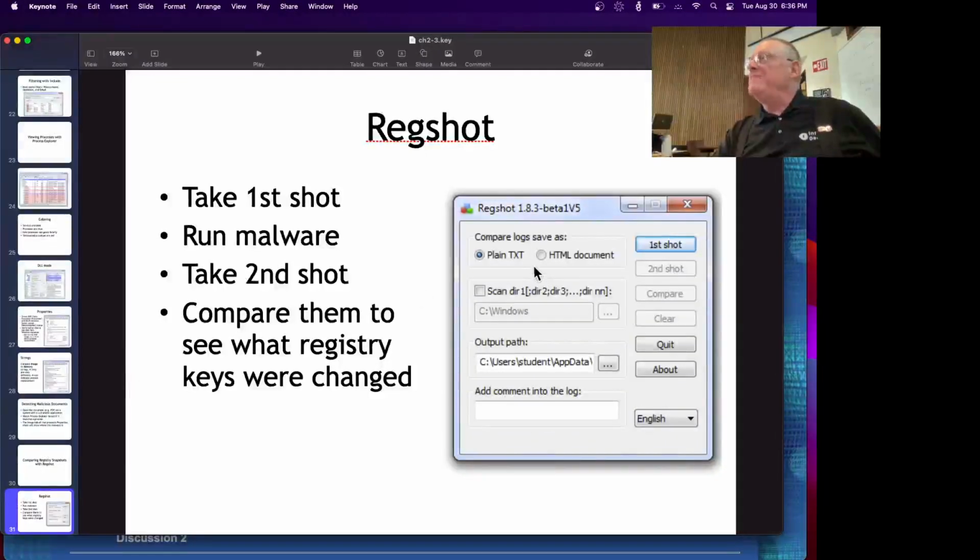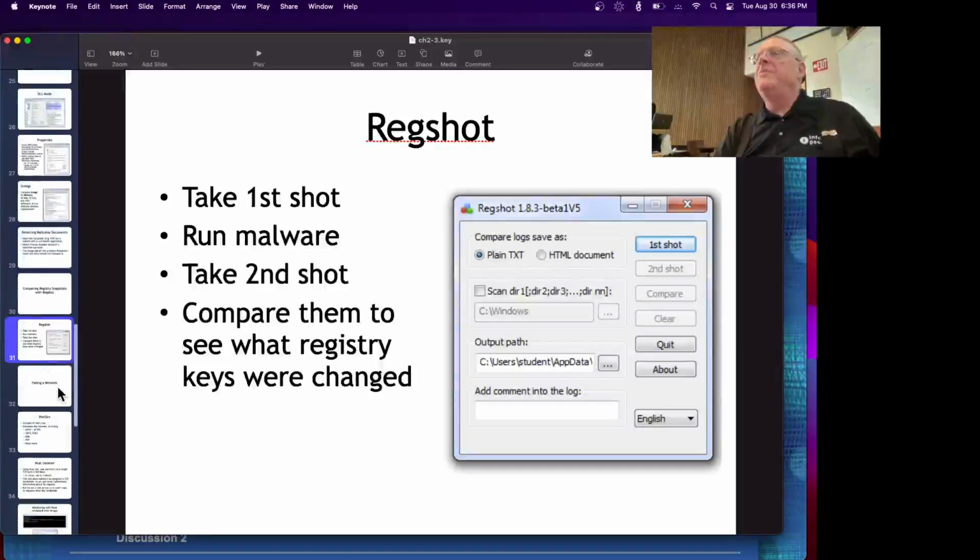So here's a simple one. This is Regshot. It just makes a copy of the whole registry. You make a first shot and you make a second shot. Then you compare them. You could easily do this yourself with Python or anything, but that's all it does. So you take a registry shot before you run the malware, you take another registry shot, and it can easily compare them and show you the difference. You'll see what keys have been updated. So that's a useful tip to get the registry.